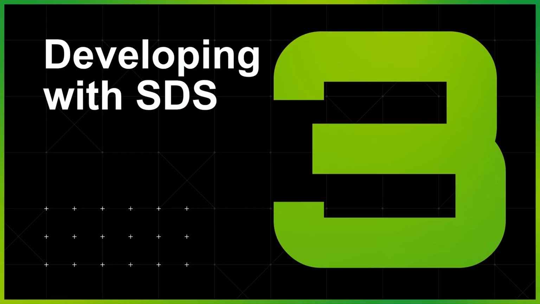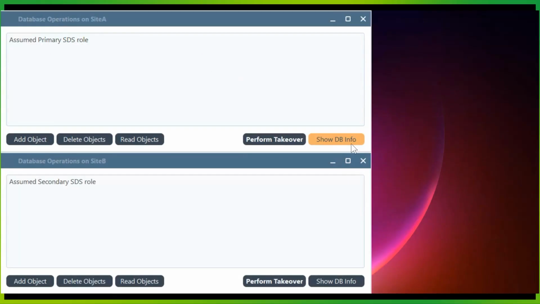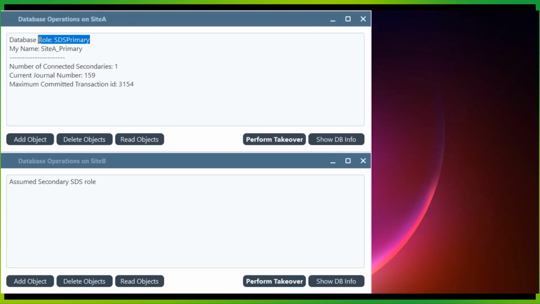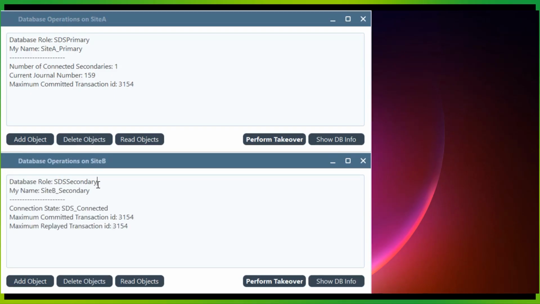I have decided to display everything with a user interface so that people can see what is happening easily, but one can perform the same procedures in applications without a user interface. I'll now run through some things you can do with this application. Firstly, I can show the state. So you can see that site A is SDS primary and site B is currently SDS secondary.